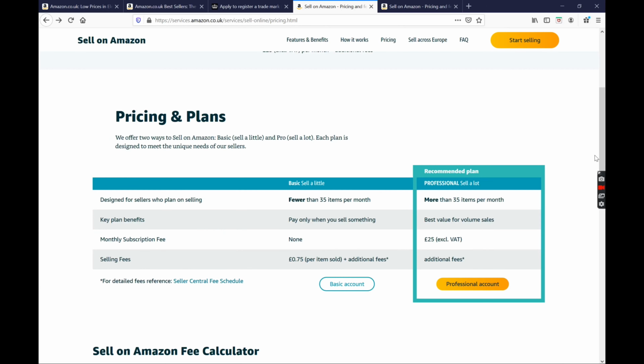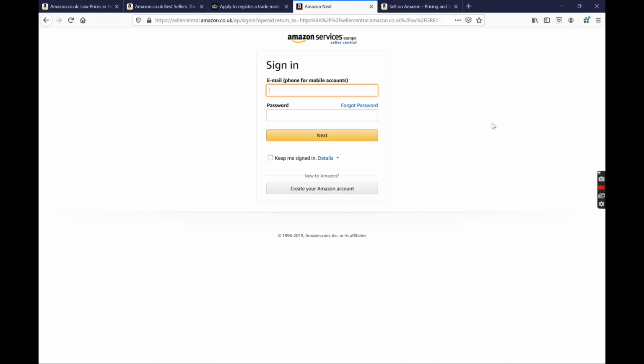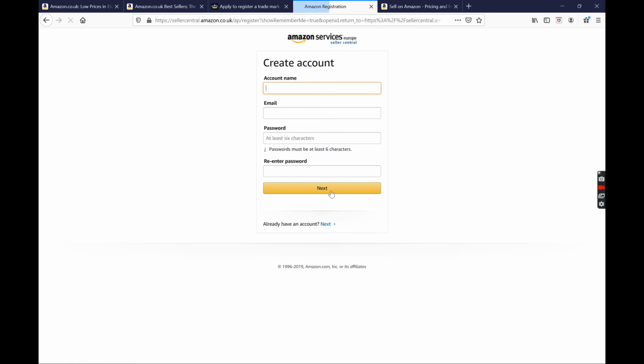So let's have a look at professional accounts. So let's say we decided we're going to open a professional account or a business account. Once we click here, it's now going to take us to the sign-in page, where at the bottom you're going to have to click on Create Your Amazon Account. Here we're going to have to enter a username or account name, an email address, and a password.